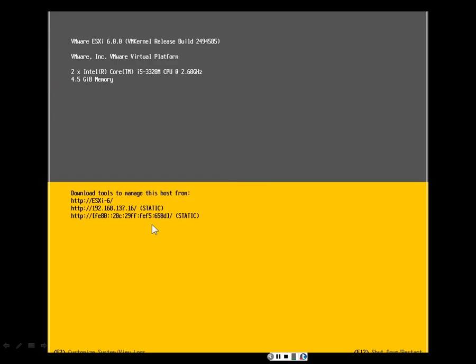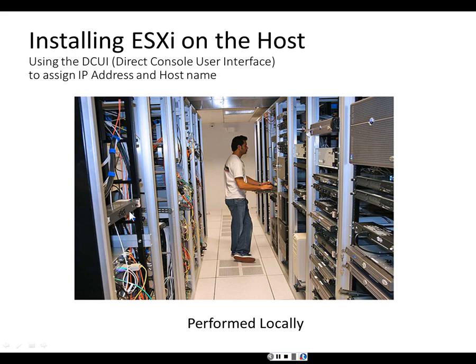So I press escape, and now you can see I have successfully assigned a host name and an IP address to this ESXi host. So you install ESXi on the host, and you assign the IP address and host name locally, meaning you are standing at the ESXi host in the server room. But you typically only do that for the initial installation and for the assignment of the IP address.